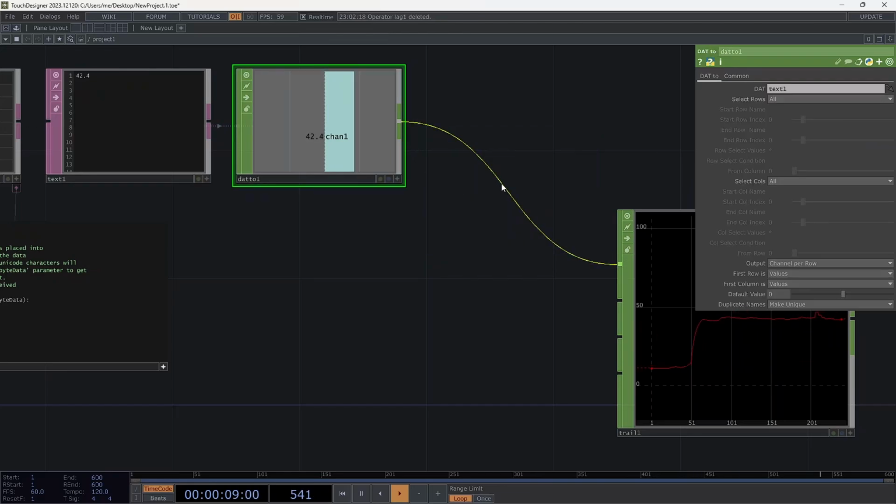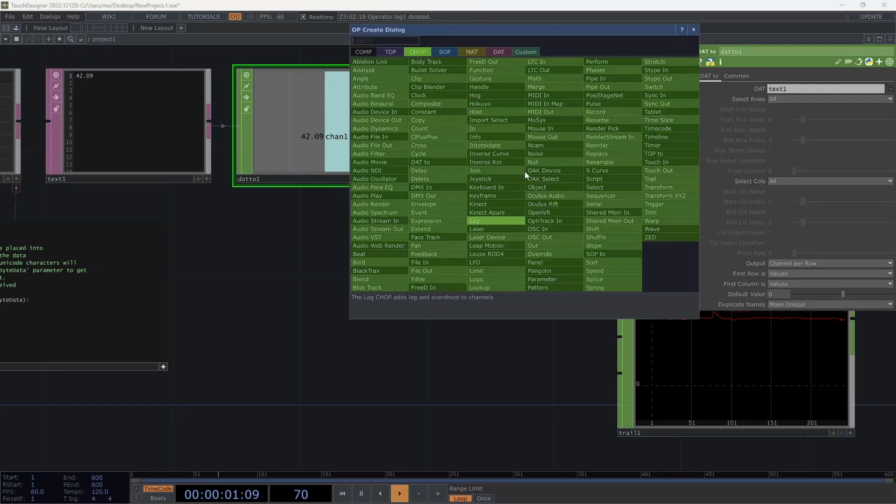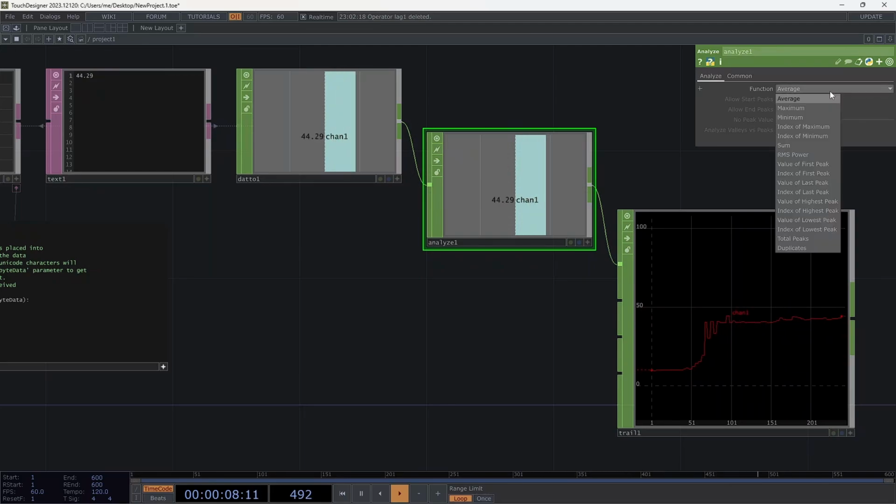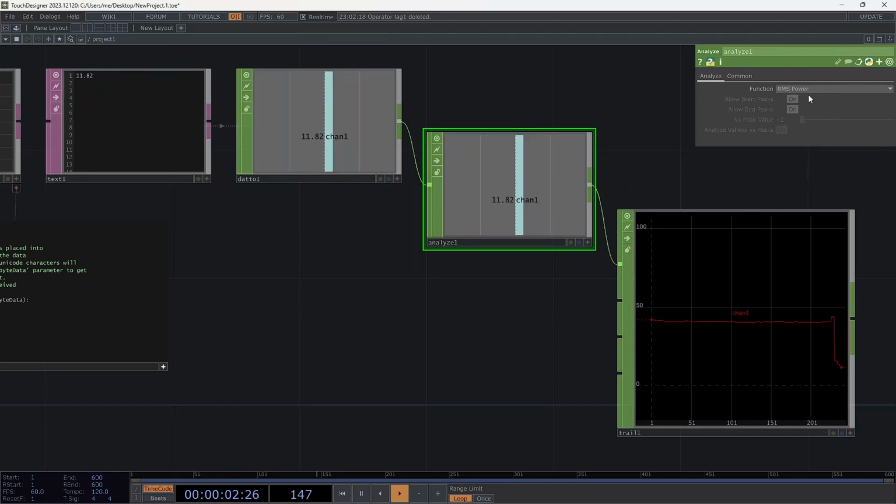So I'm gonna get rid of that, and maybe I will add a different operator, which is analyze. So this one, we can do things like get the average, and that does seem to be also maybe reducing the amount of jitter, but we have other options here. So other ones might help as well. So there's some experimenting we can do there.